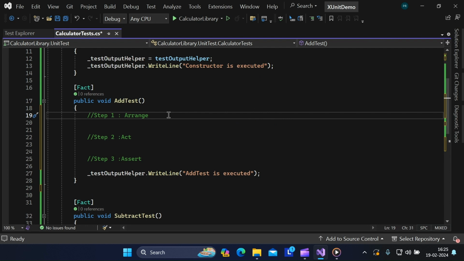There are three main steps in unit testing. They are arrange, act, and assert. It's known as the AAA concept of unit testing. Now, let's discuss the arrange. Arrange is the first step of a unit test. Here we will arrange the test. In other words, we will do the necessary setup of the test.